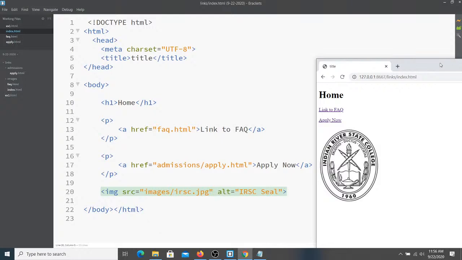Any question on anything regarding relative links? So like when they're in the same folder, different folders, how to go up a level, any of that stuff? How to link to an image? Everyone's good with that? Last chance. Okay.